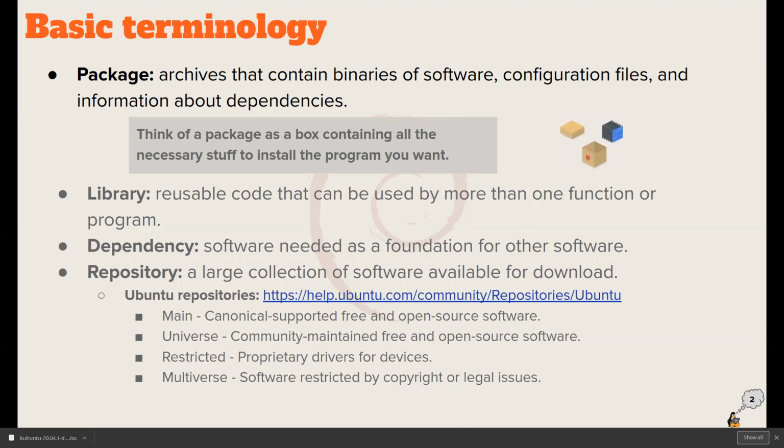A package is an archive that contains binaries of software, configuration files, and information about the dependency of those particular files. A dependency is nothing but software that's needed for other software to run. A library is nothing but reusable chunks of code that multiple programs can use. A repository is a very large collection of software available for you to download. It's like a data bank for software.